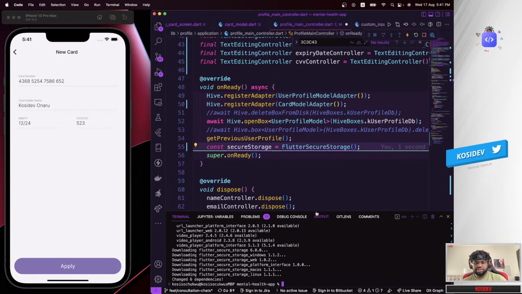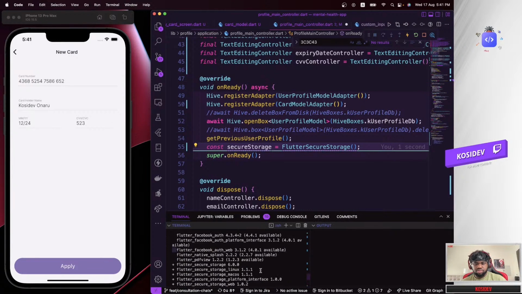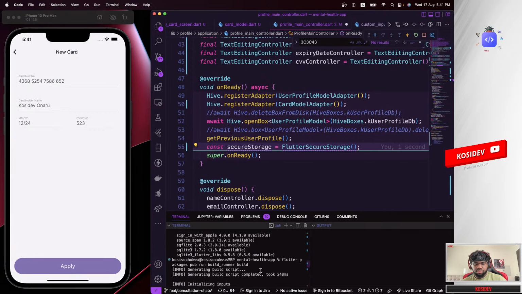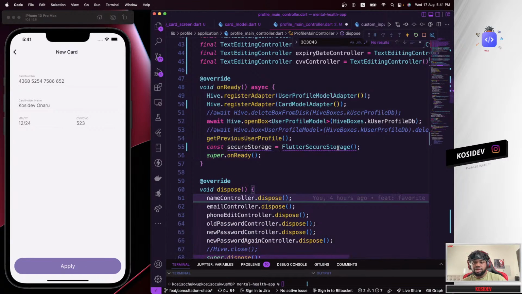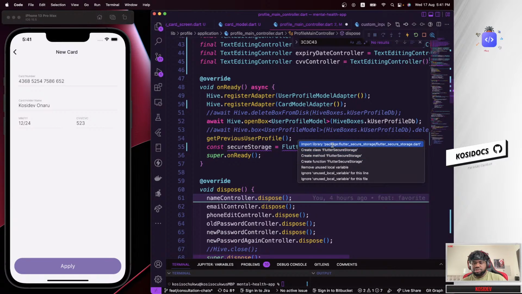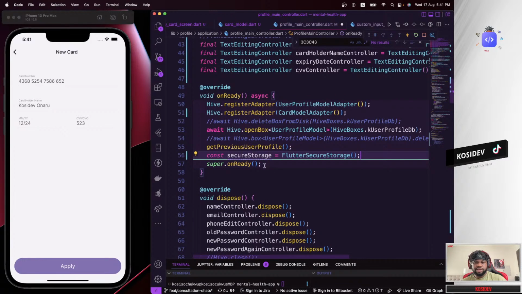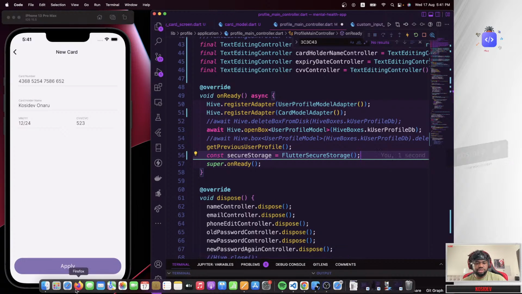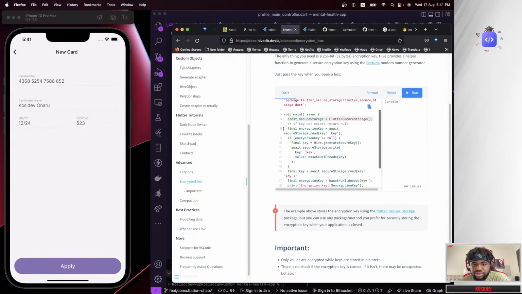Okay, so once that is added, what just happened? Okay, just minimize this, and then add this. So that will fix the error we are having here. So you have secure storage, and okay, assign it to this constant called secure storage. And next what we have to do is, so what else is here? So we have to say final encryption key.